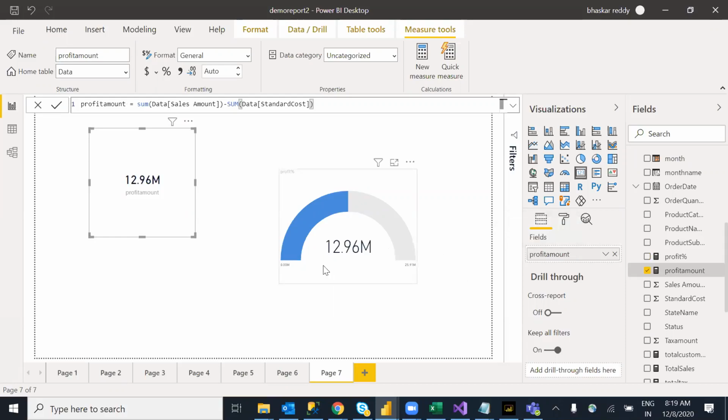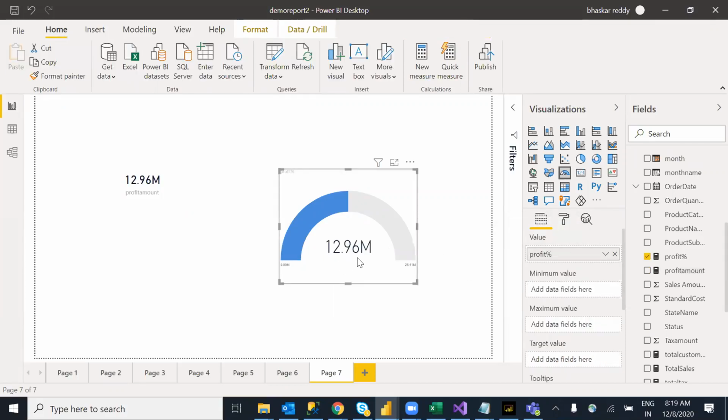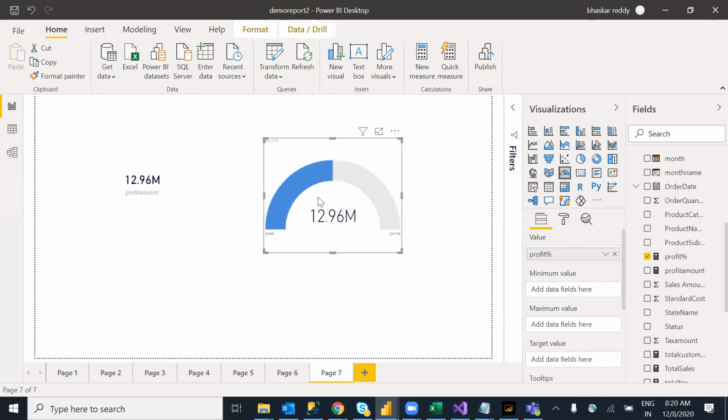Now we are getting 12.96. Now it's got it, even though I used a percentage already. Actually, earlier it was showing something like 200 million. 12.96 million is the profit we are getting. This is the total profit.